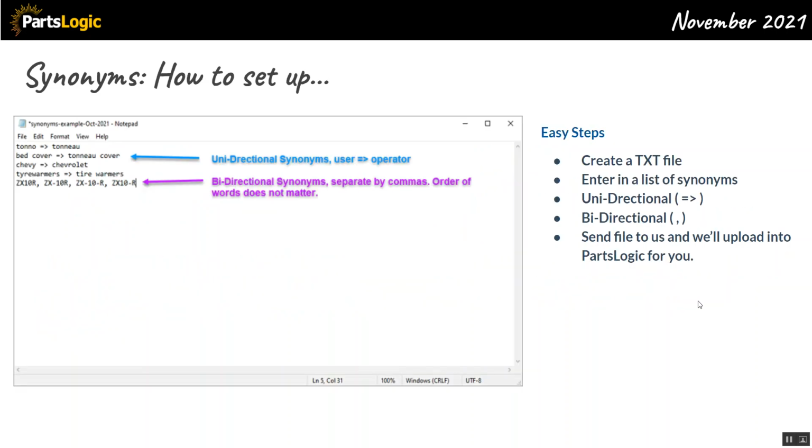Well, setting them up is really, really easy. So on the left-hand side here, you see an example TXT file. It's simple just to create a TXT file. And then what you do is you enter in the list of synonyms. Now, when you do the unidirectional, the delimiter there is an equal sign and greater than sign. And it kind of makes like a little arrow, right? Unidirectional, one way to the right. And so you can see some unidirectional ones here in that example where I've got bed cover is a unidirectional synonym for tonneau cover.